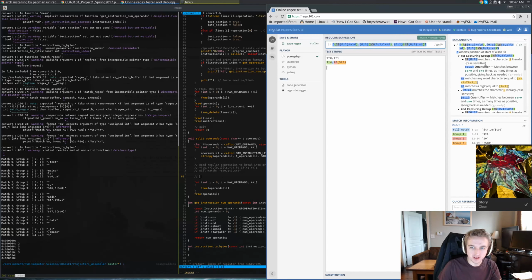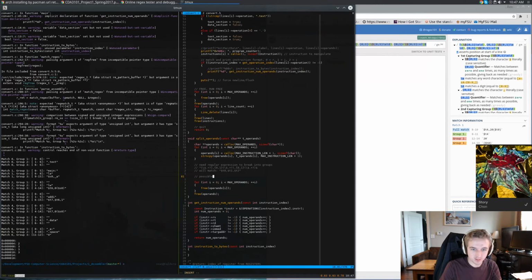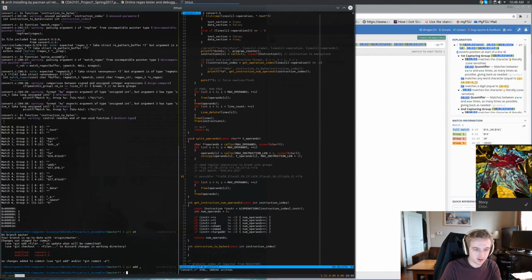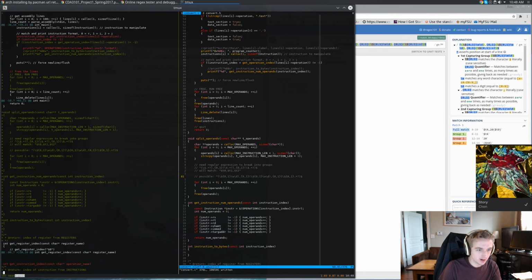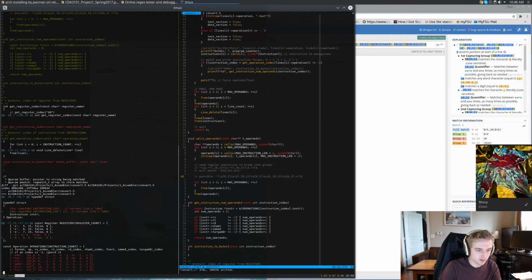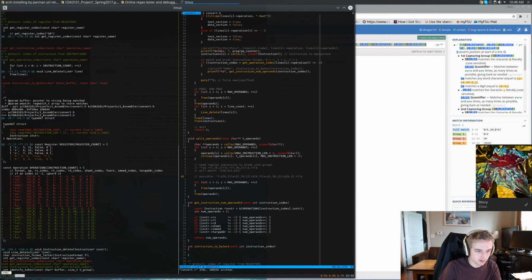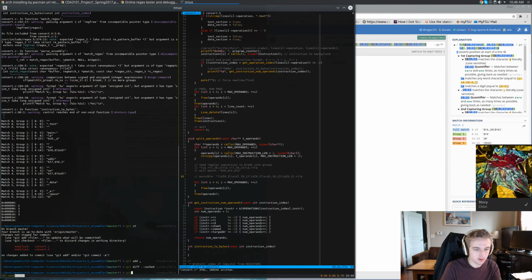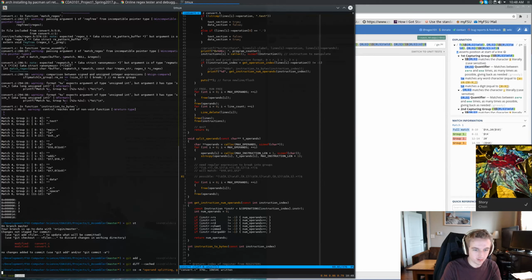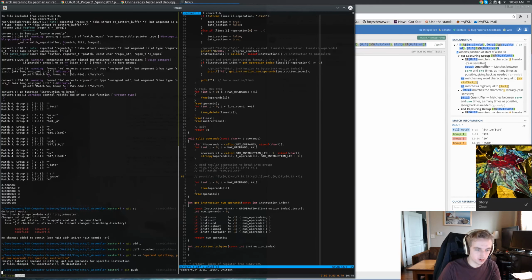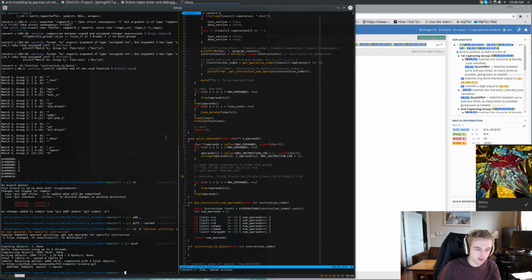Alright, I'm gonna do this later on. Alright, git add diff cached. So I got an operand splitter, get non-operands. So git commit -m operand splitting, get non-operands split instruction. Git push. Alrighty.